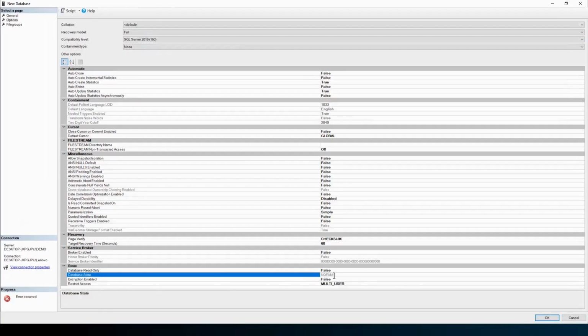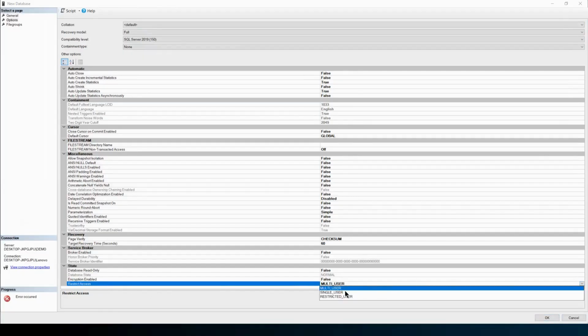Then we have database states. It is normal. I will tell more about the states later. Then encryption. If you enable the encryption, then it will be true. And restricted access, you can have multi-user. That is the current mode. We can also use single user and restricted user. Then I can create this database. I'll click OK.